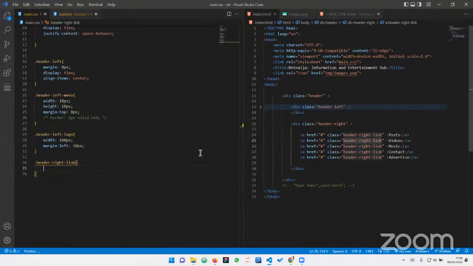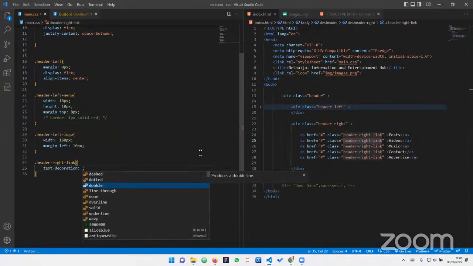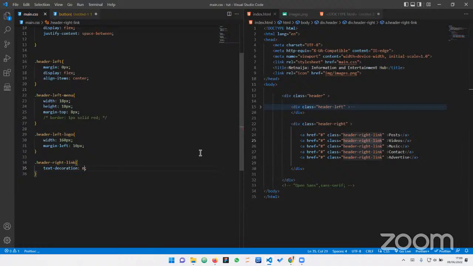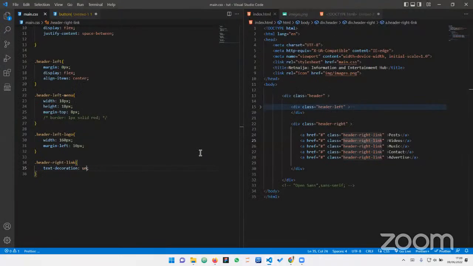It's very simple. All we need is text decoration, and we'll change it to none. By default, it was underlined. If I save and check, it will still be underlined, but if I change it to text decoration none, you see that the underline disappears and is no longer there.